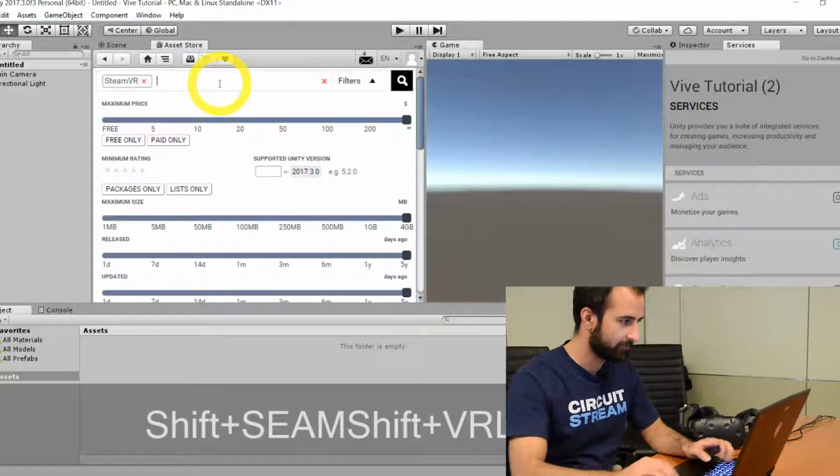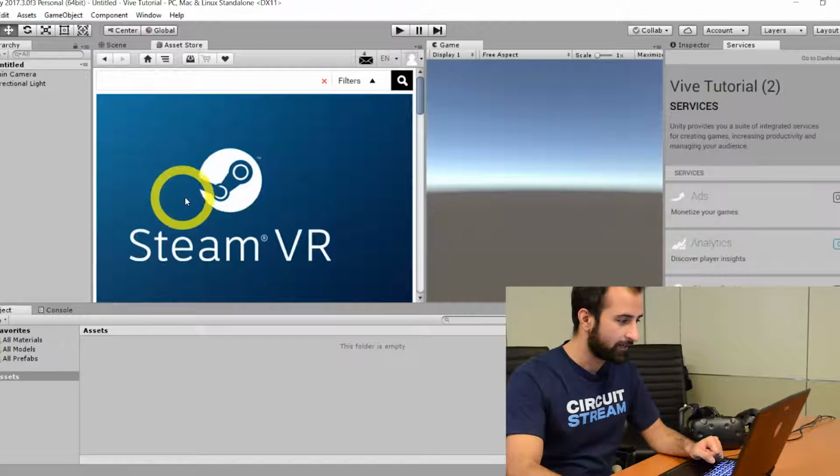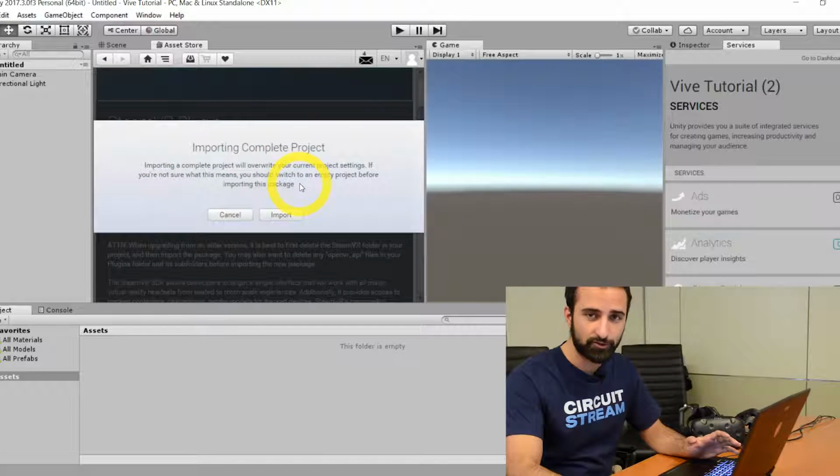Just forgot the T there. There we go. And scroll down until you see the Steam VR plugin. I'm just going to click on that, and scroll down again for the download button. Now here it says import because I've already downloaded it. I'm just going to click that. Once yours finishes downloading, just click on import right after.